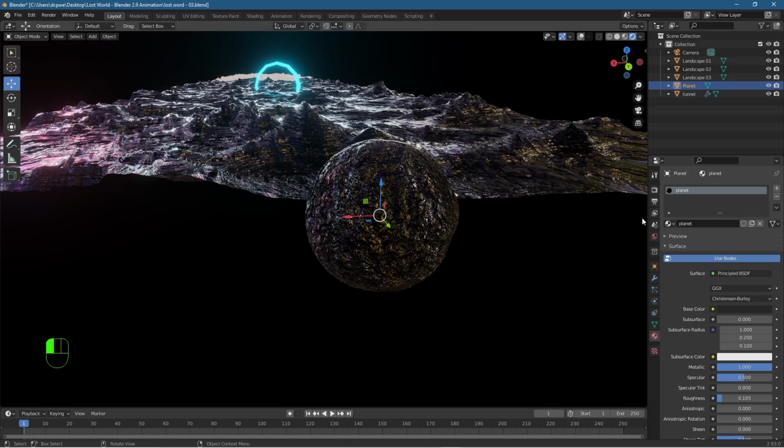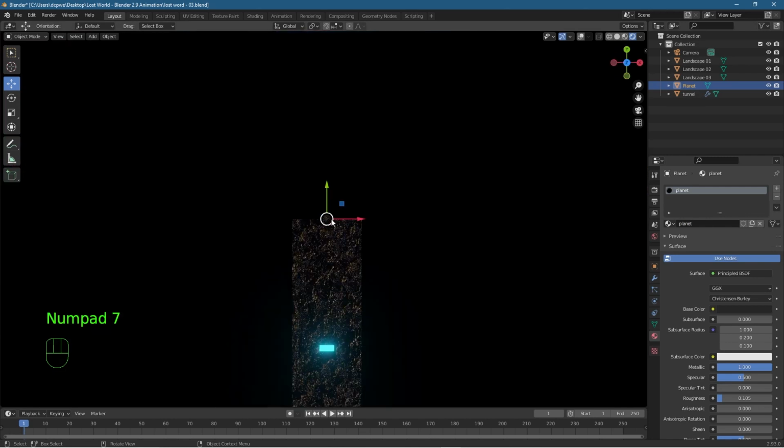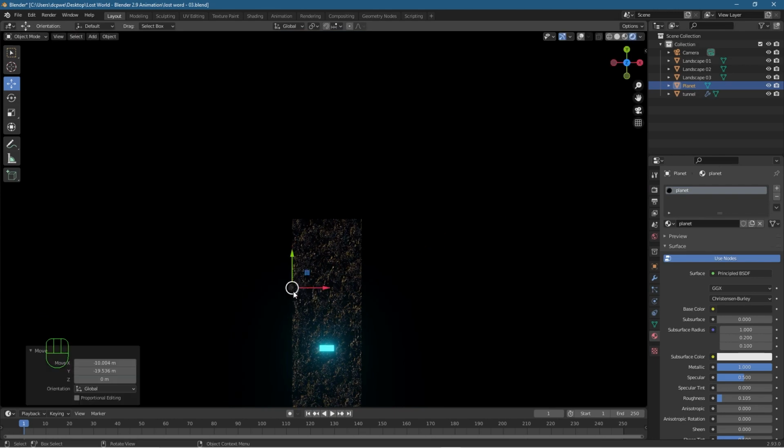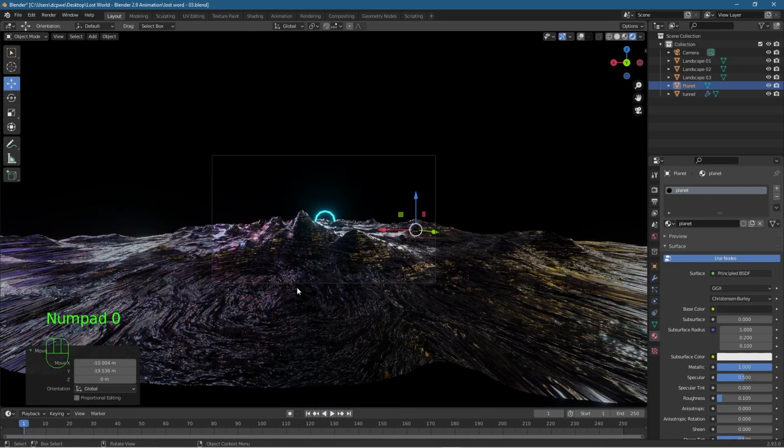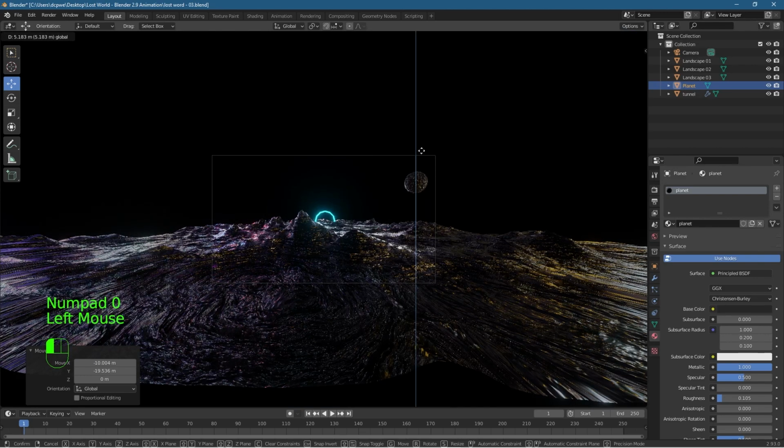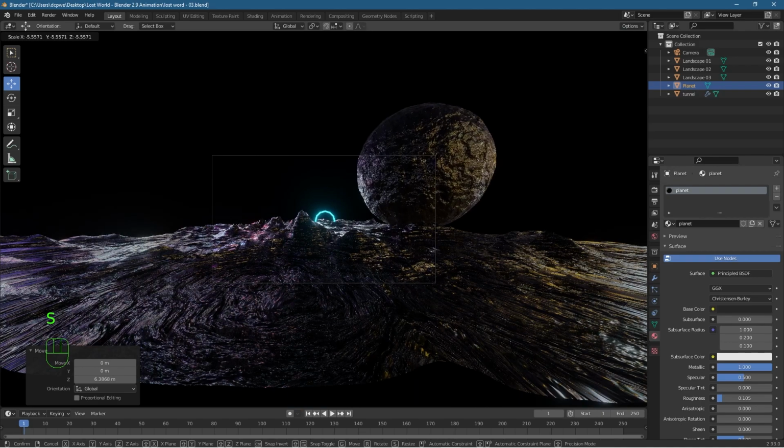And let's just try and move it a little bit. So let's press number 7. Let's just press G to grab it. And let's try and move it maybe around here somewhere. Then we can press 0 on our camera. We can kind of see it there. Let's move it up. And then let's press S to scale. Let's scale it right up.